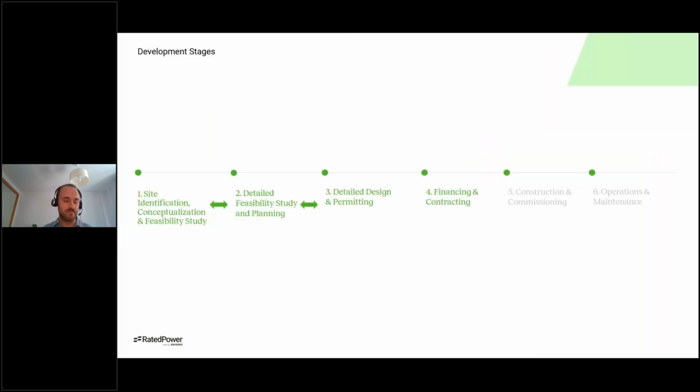So what are the stages? I have a simple timeline here. We start with number 1, early site identification and a feasibility study. We would then move to the second stage, where we think about a more detailed feasibility study and planning. So we start planning out that site. We have ideas. We bring them on paper or into the software. We then go to more details step by step, where we have permitting. We need a bit more details, so we always move forward.